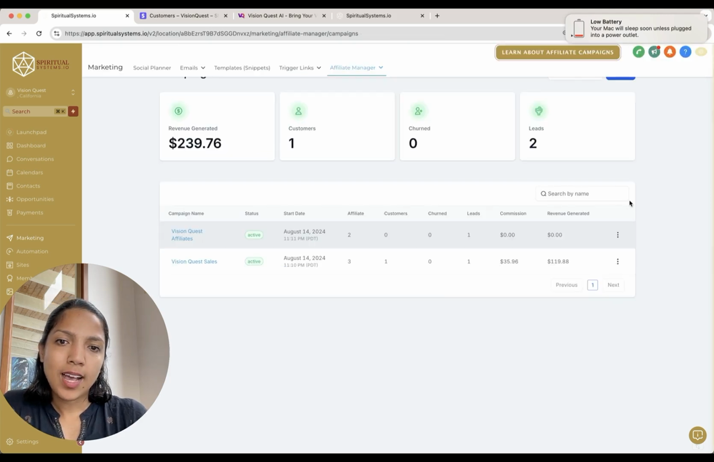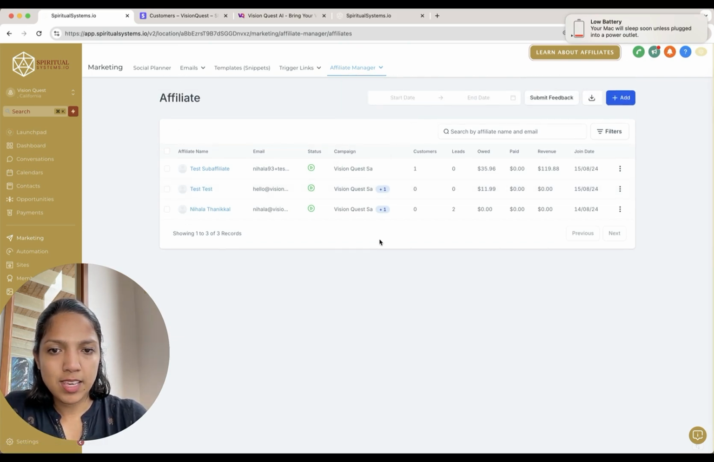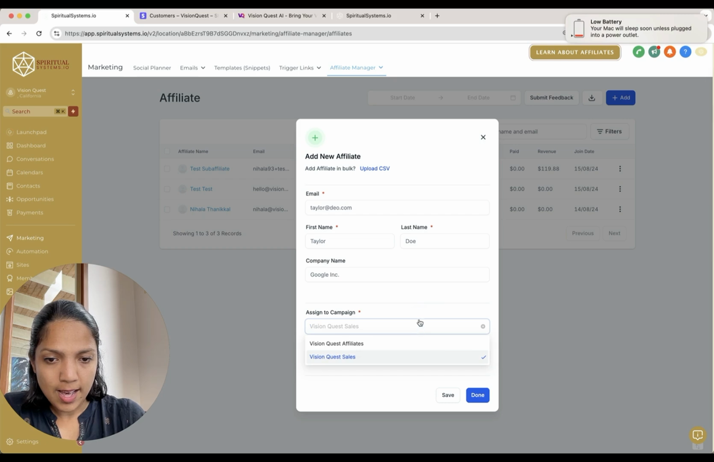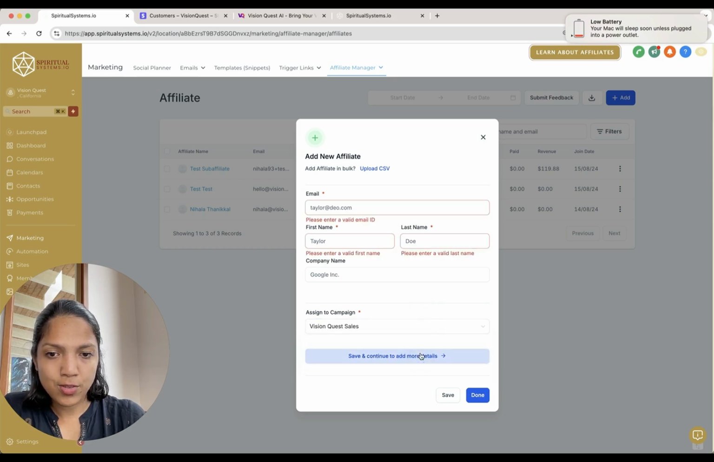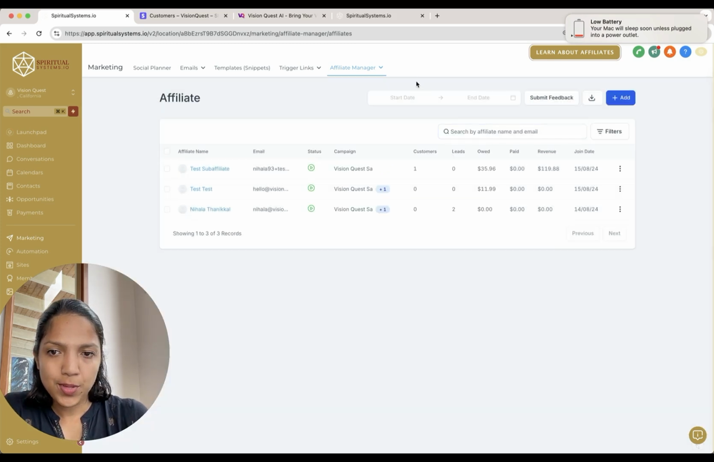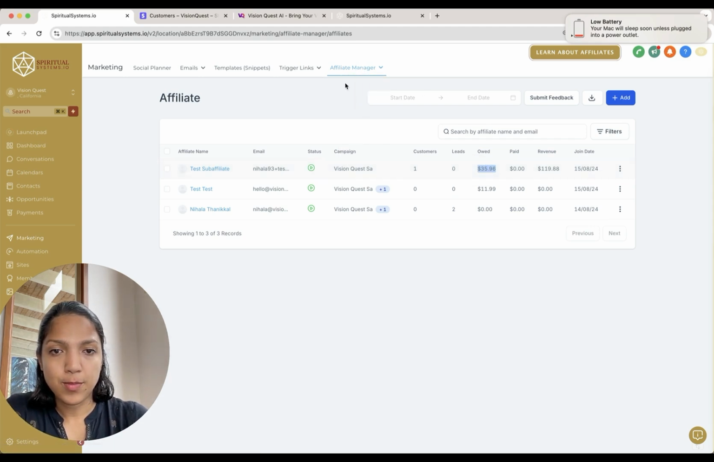Okay, cool. So now I want to show you the affiliate page. So here is where you can see all your affiliates, and you can also add new affiliates. So you could put a new affiliate, type in their name. You can assign them to a campaign. And then you can also add in some more details specific to them, like their W-9 and W-8. Okay, cool. And here you can see each affiliate, how many customers they have, how many leads they have, how much they're owed, and how much they've been paid.